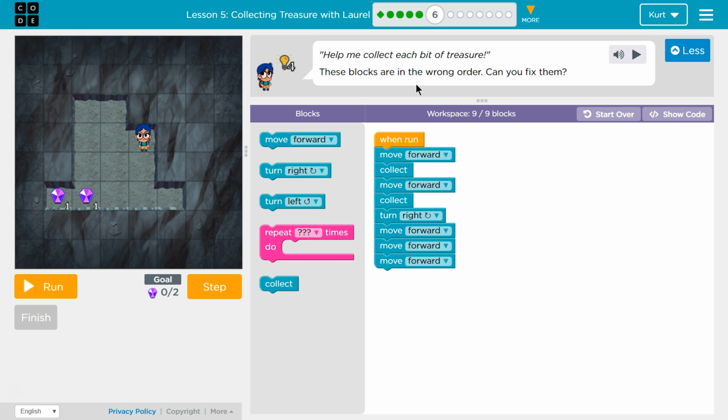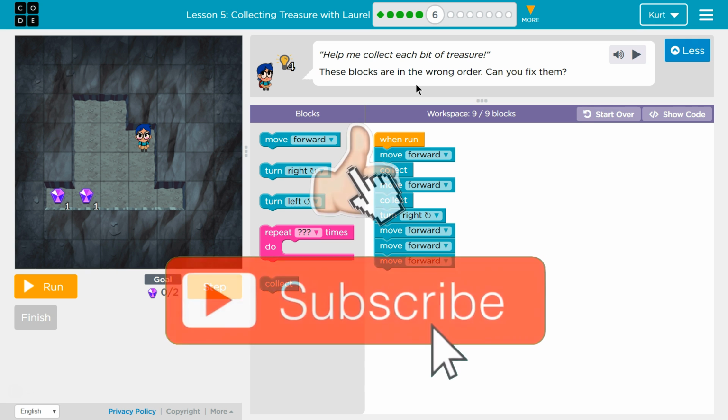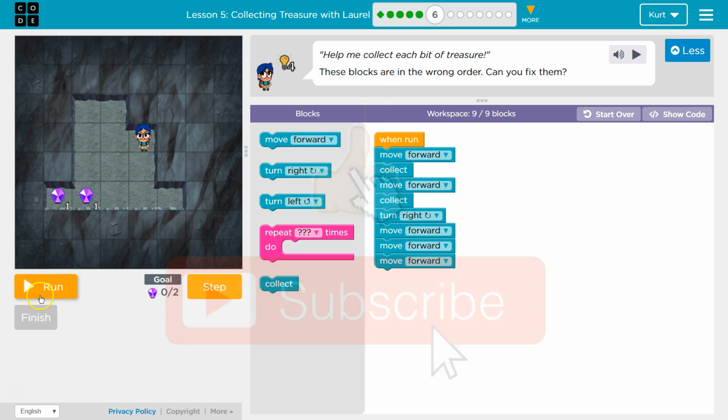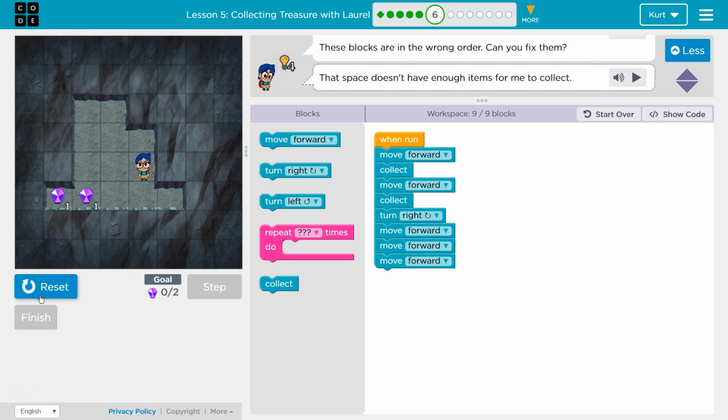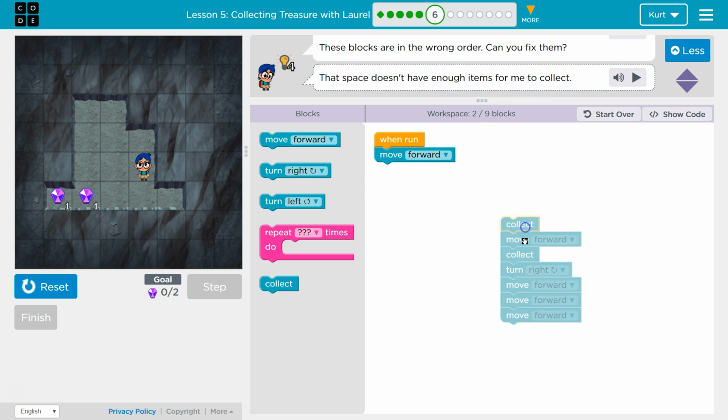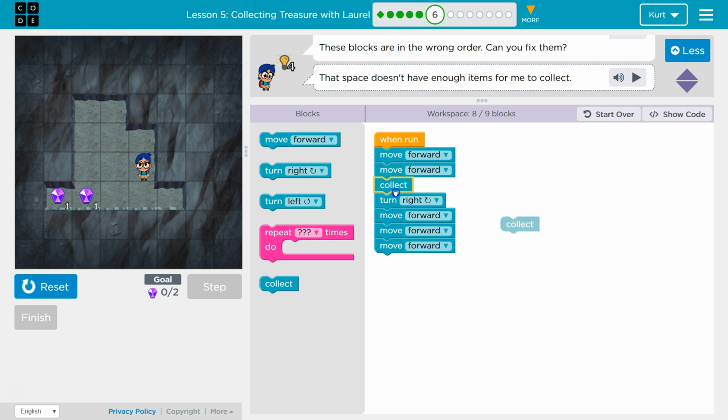These blocks are in the wrong order. Can you fix them? Win, run, move forward. They're in the wrong order. Well, let's see what they do right now. Oh, I have collect too early. Oh, okay.